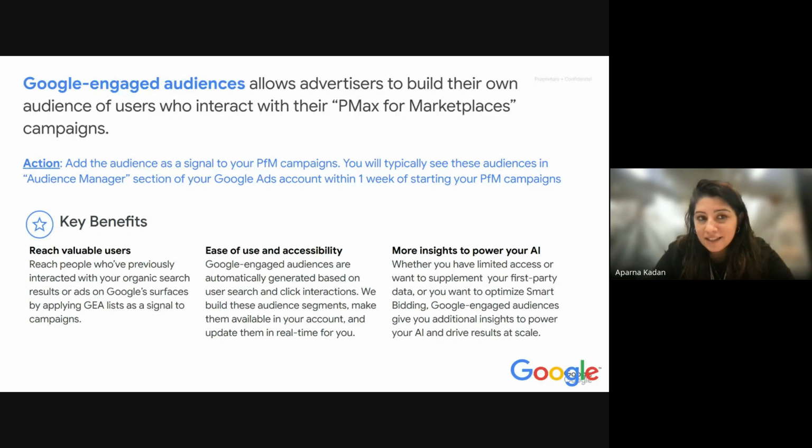Now, why is this useful? You actually reach very valuable users. We know that they interacted with the organic search on Google surfaces, so you know that they are high intent and premium. We have ease of use and accessibility. So Google engaged audiences are automatically generated based on user search. And we build these segments and we make them available for you. So it is made as easy as possible for you.